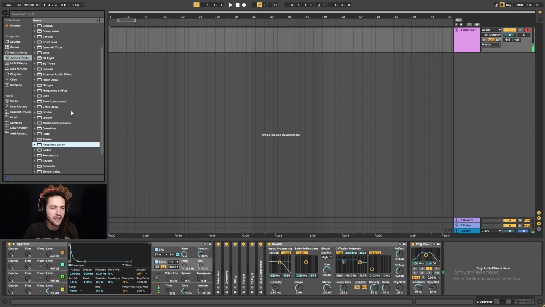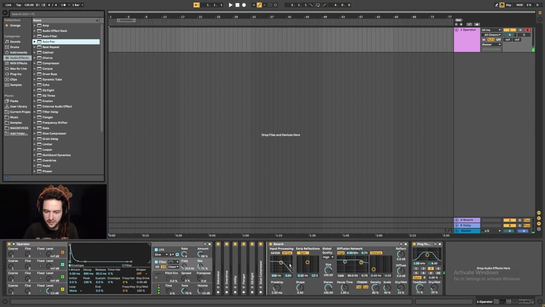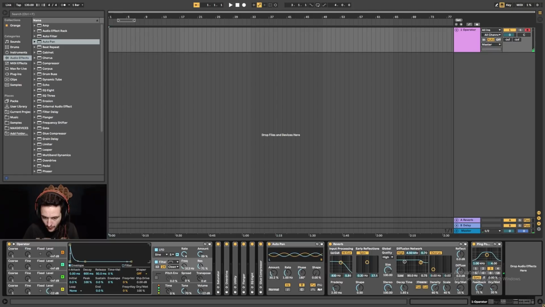And maybe something else that we could do is an auto pan. So we could gently pan that sound around in the stereo field at a relatively slow rate, maybe 4.